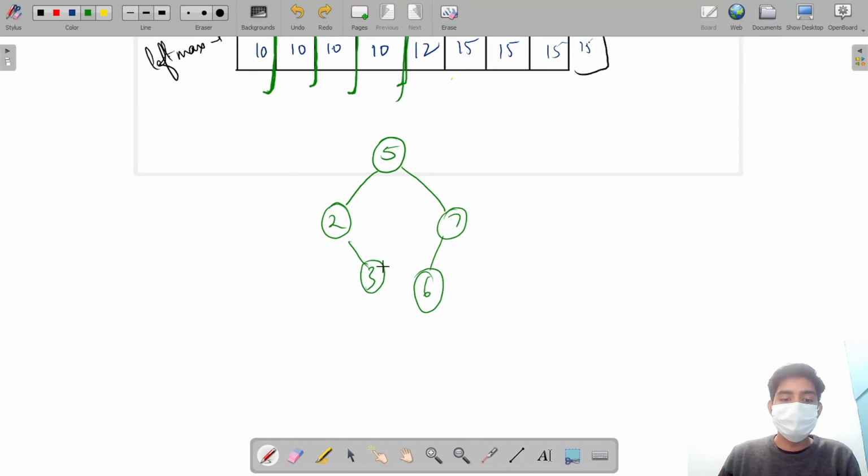So if you see the maximum of this left subtree, the maximum of this left is 3, right? This is the left maximum. And the minimum of this right subtree is 6. Now you can say that 3, or the maximum value on the left hand side, is smaller than the minimum value on the right hand side, right?